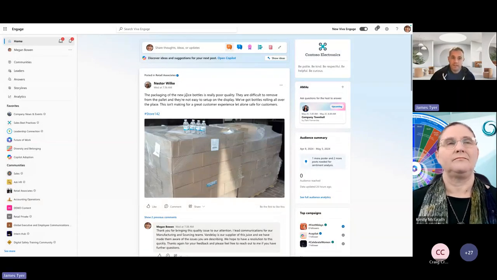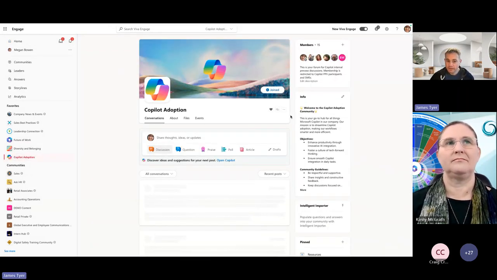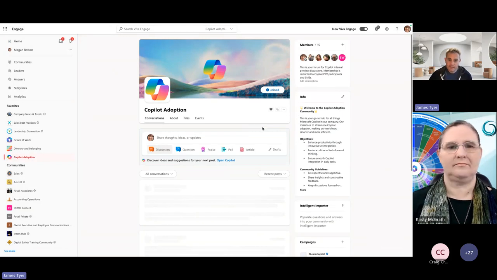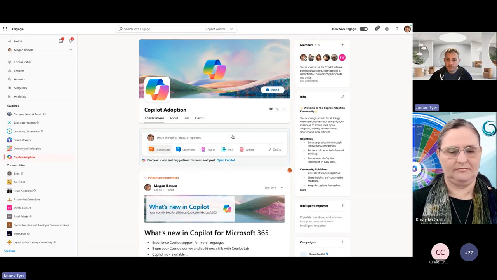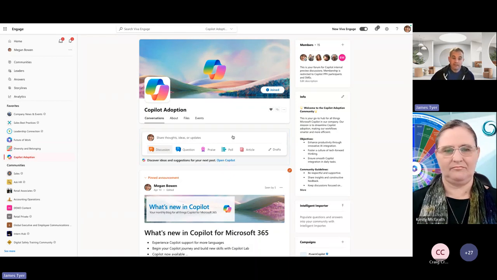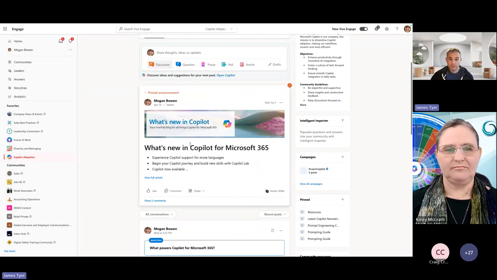So here I'm in a community. I'm going to go to my Copilot adoption community. And I know that this is super busy. Like, people are excited about Copilot. We set up a dynamic group behind the scenes, so everyone with a Copilot license automatically gets added to this community as well. And I know that I have a question. You'll see that we've got some engagement in here. We've got a few questions. We've got a new article.